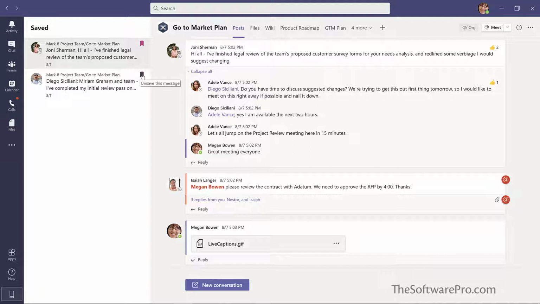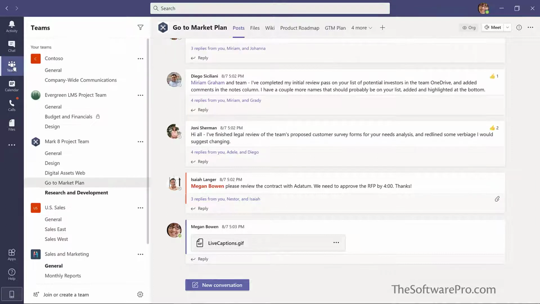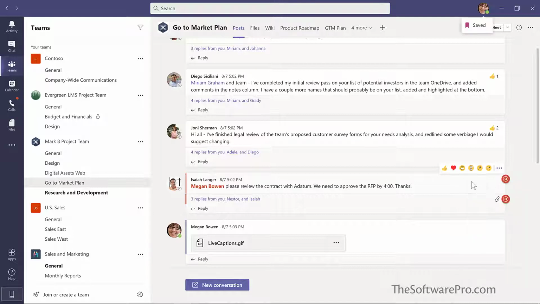And once again, we can unsave this message and we can continue to save other key messages that we're working with. Here, I'll save this. Now, if for any reason I change my mind, go back to More options and unsave. And that's how simple it is to save messages in Microsoft Teams so you can focus on those key conversations.